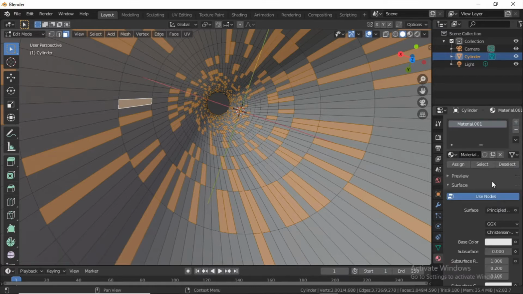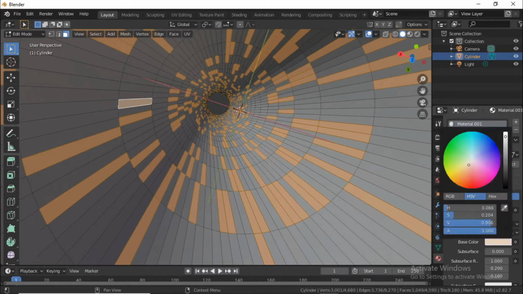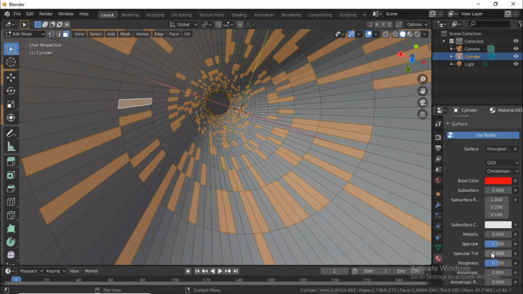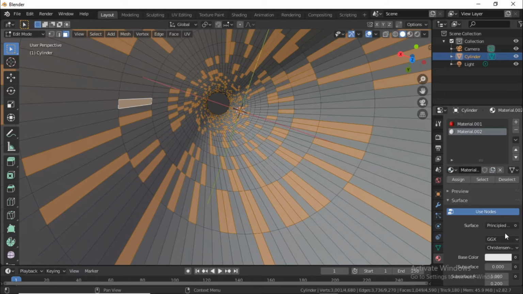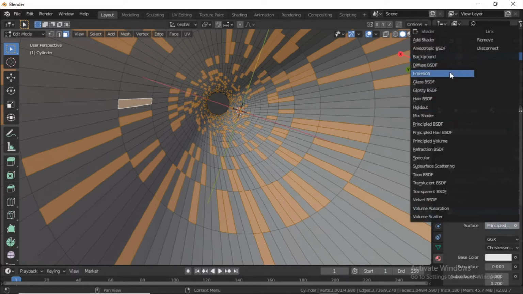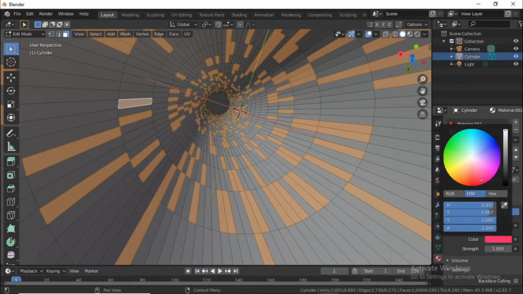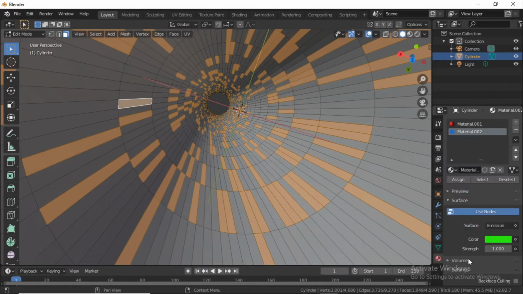After that go into the material tab and first of all add one material and just make it somewhat metallic, like I choose red and increase the metallic value. And after this select another material and click new and click assign. That assigns the material to it. In surface click emission and choose a color that you like. For example, I'm choosing green.